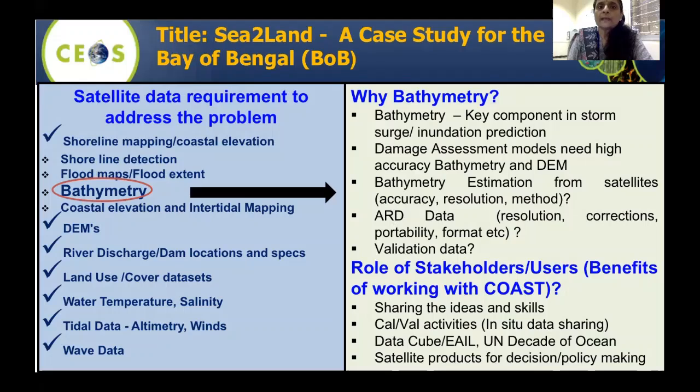So we hope, and we are quite confident, that the product, in this case the bathymetry that we are going to demonstrate, will definitely enthuse the users and will be a great contribution from the coast team towards the United Nations Decade of Ocean celebration. You will hear more on the product from my colleague, Ratish Ramakrishnan.